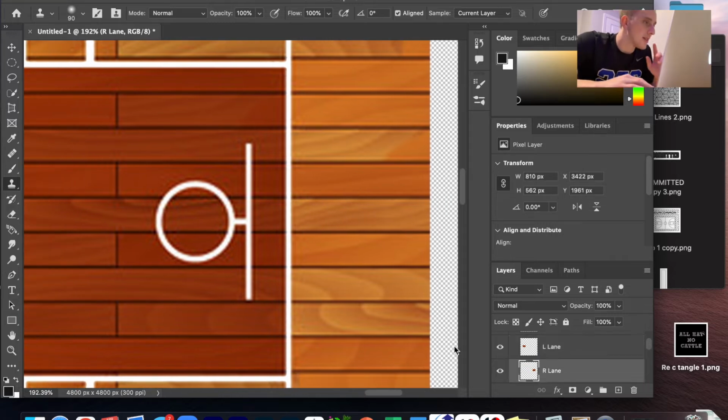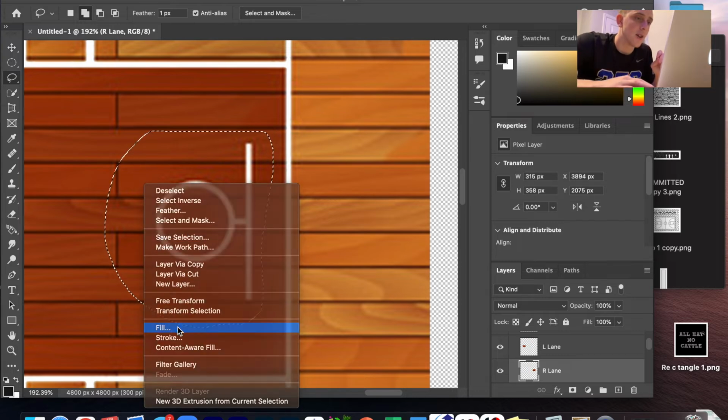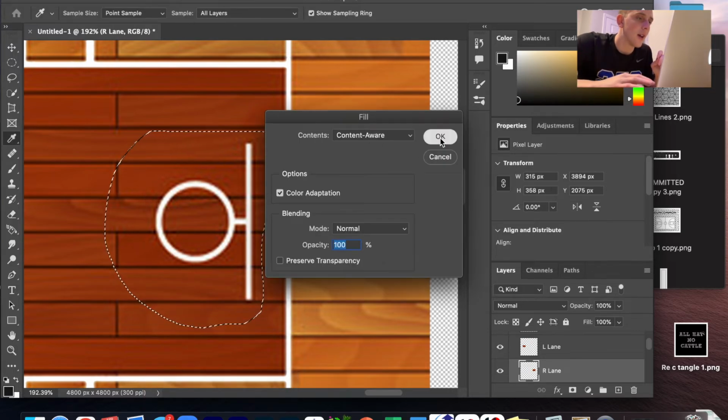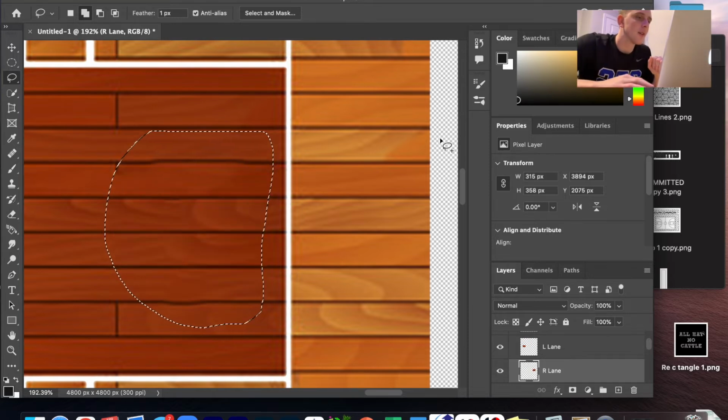We have our right lane selected. Go to our lasso tool. We are just going to go around right here. Nice and simple. Right click, fill. It's already on content aware fill. Okay. And there we go.